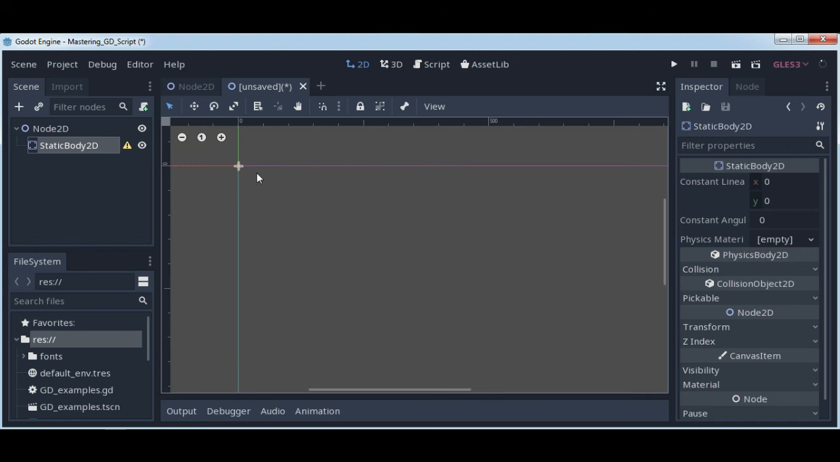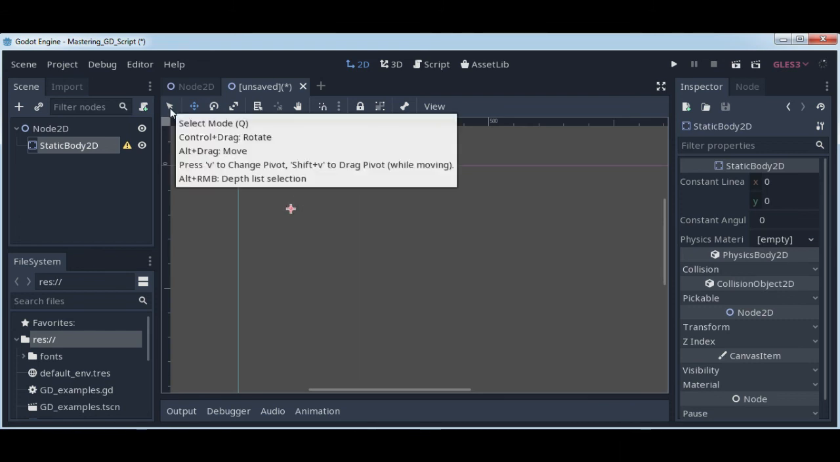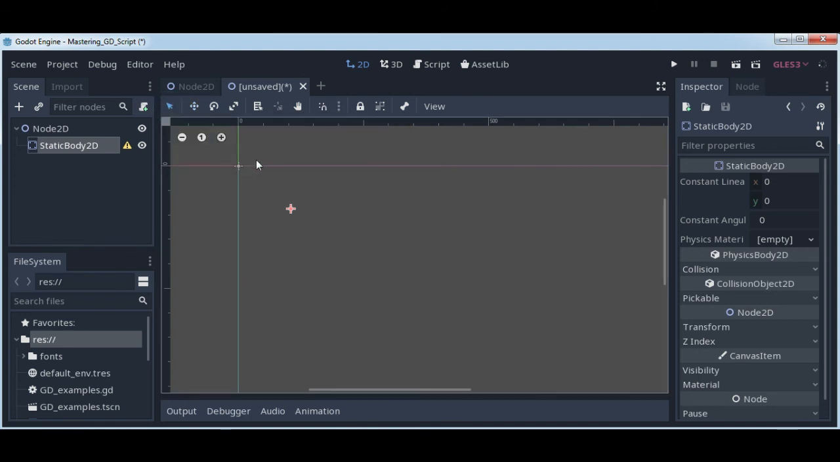To move this body around the space we will use move mode, and this will move it, and for select we will use select mode. In the next part we will continue talking about collision shape.